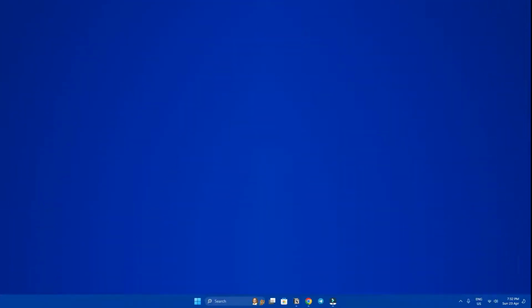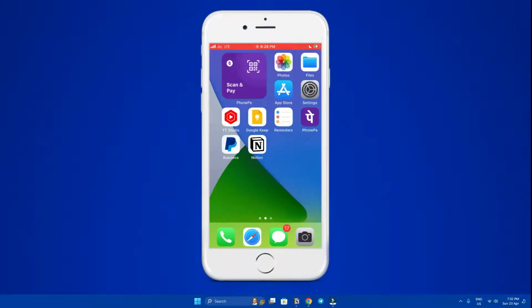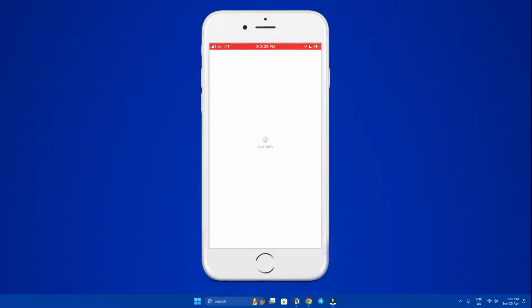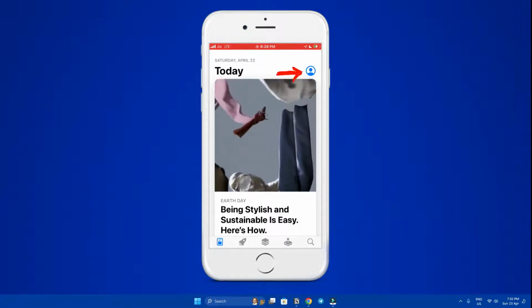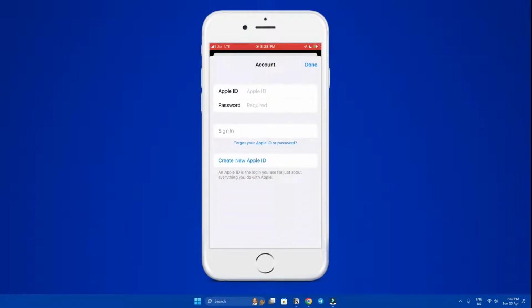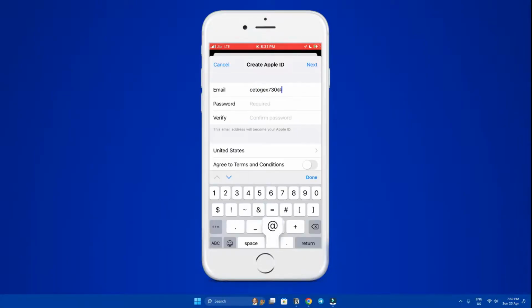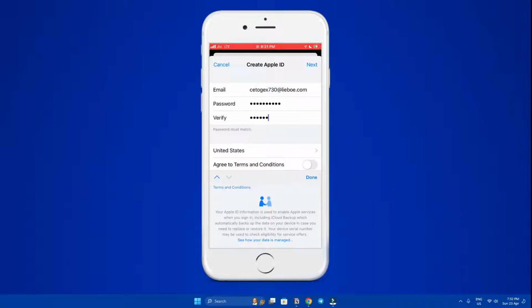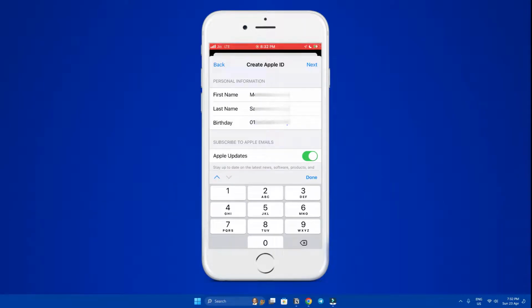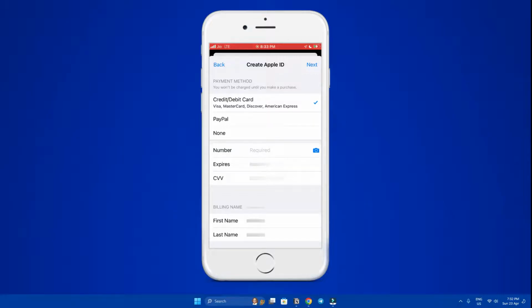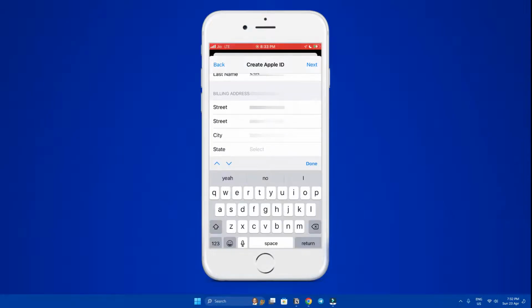The second way is to do it on an iDevice. For that, go to the App Store on your iPhone or iPad and click on the profile icon on the top right. Then tap Create New Apple ID. Remember that this option is only available when you're not logged in already. Again, follow the on-screen instructions and fill in your personal details in the spaces provided and keep tapping Next.